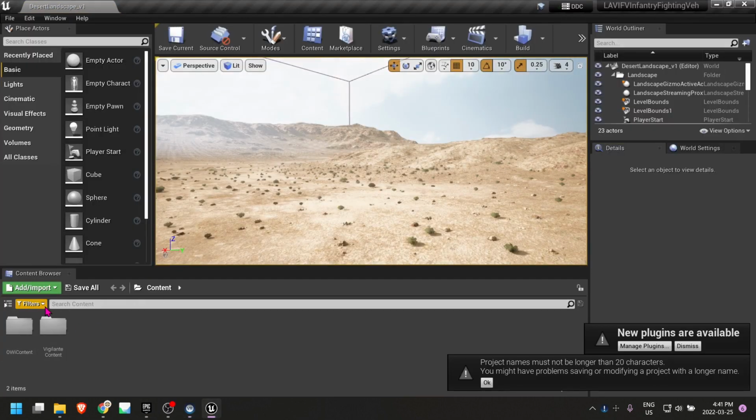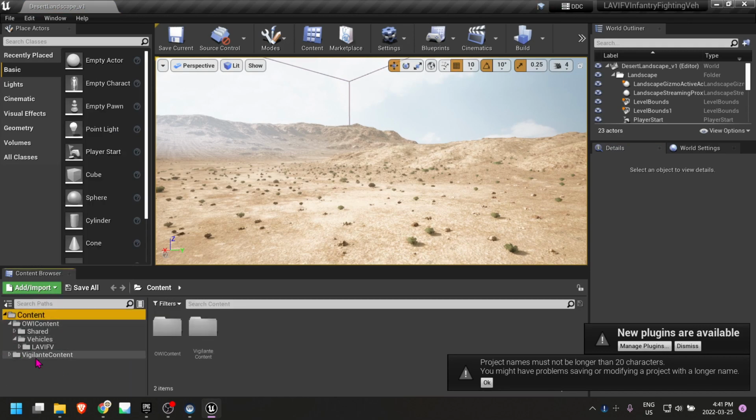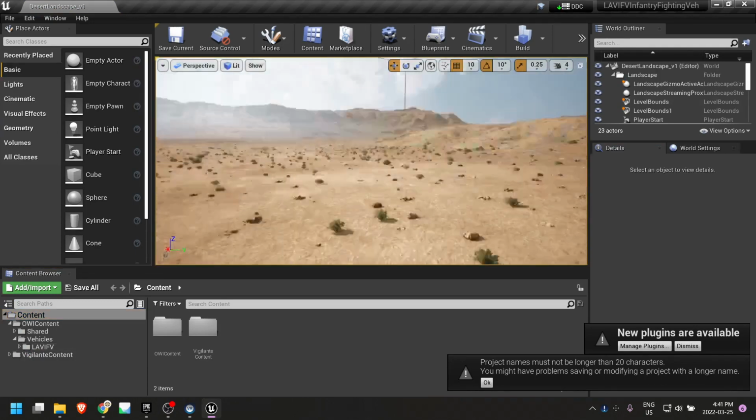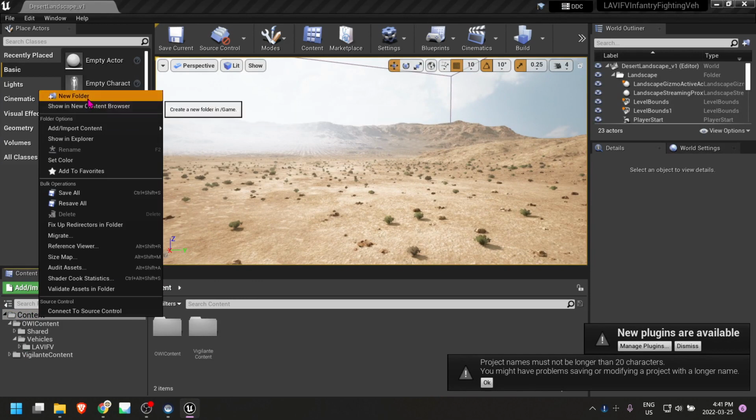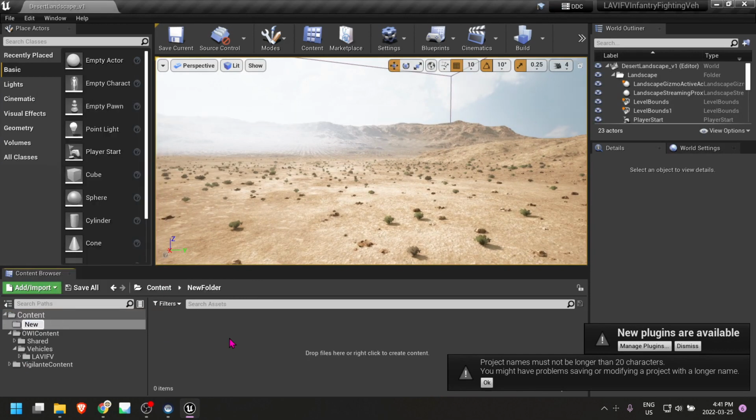Okay, we start off with the environment that was built by the Off-World Industries demo project, this Lab IFB project. We can use that to set up our project. Create a new folder and call it new tank.